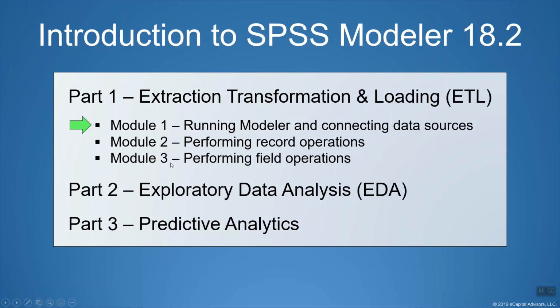So as I said, this is a three-part Modeler training series. First being extraction, transformation, and loading, where we have three modules. Part two is exploratory data analysis, learning to understand the data that we have and doing some preliminary analysis before we move into advanced analysis or predictive analytics. Part three will cover introduction to predictive analytics.